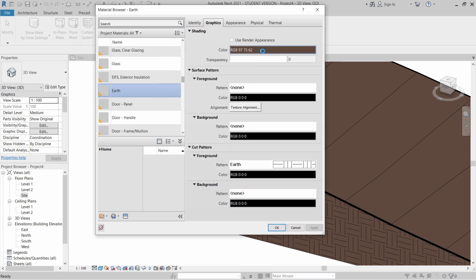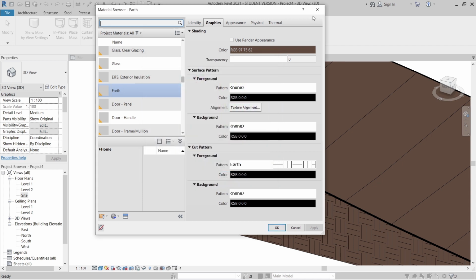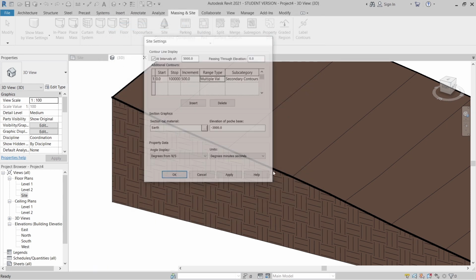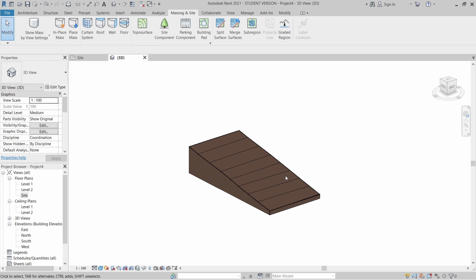And the color you can also change, depending on what color you want for the presentation to your client, either white, pink or red, depending on what you want. So I will skip this one first. That's how you can create your topo surface in Revit. So now we move on to the next step.